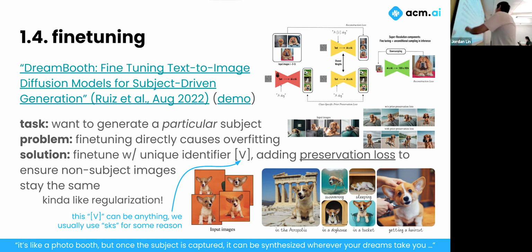So the solution to that is a paper called DreamBooth. They call it DreamBooth because it's like a photo booth: once the subject is captured, it can be synthesized wherever your dream takes you. The idea is you're still doing fine-tuning, but you have an additional loss. First of all, you fine-tune with a unique identifier, V. I think it literally doesn't matter what this unique identifier is. It just has to be a word that no one ever uses. One that people use a lot is SKS. I have no idea why, but that's what people use.